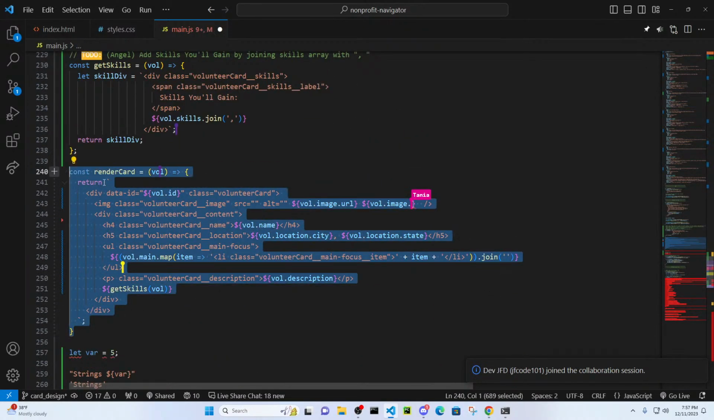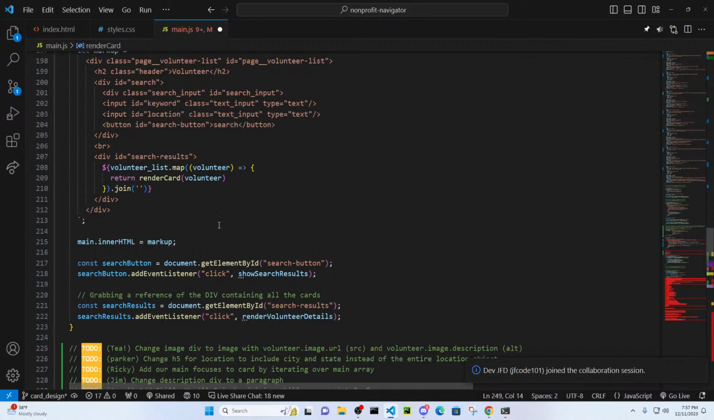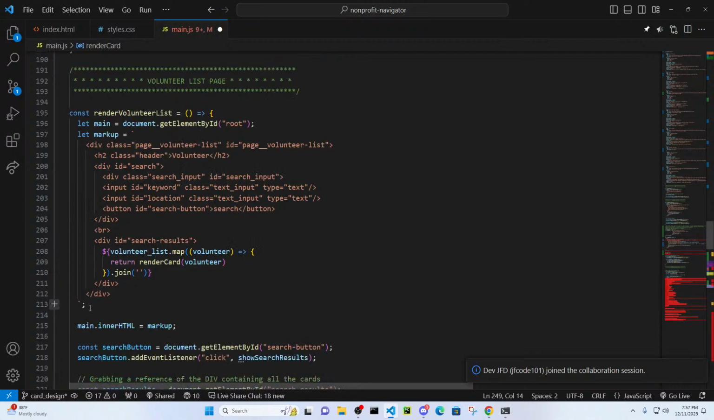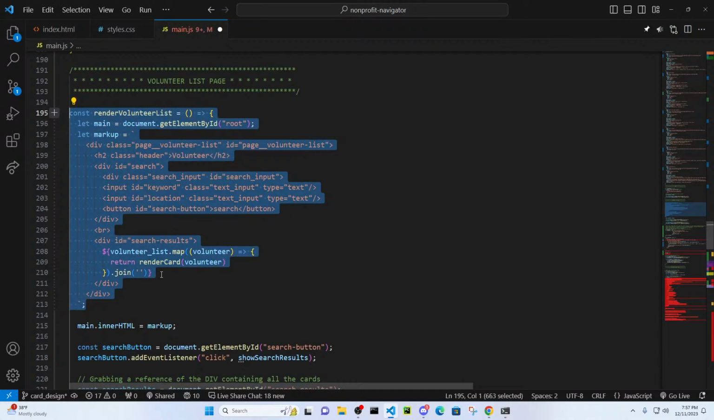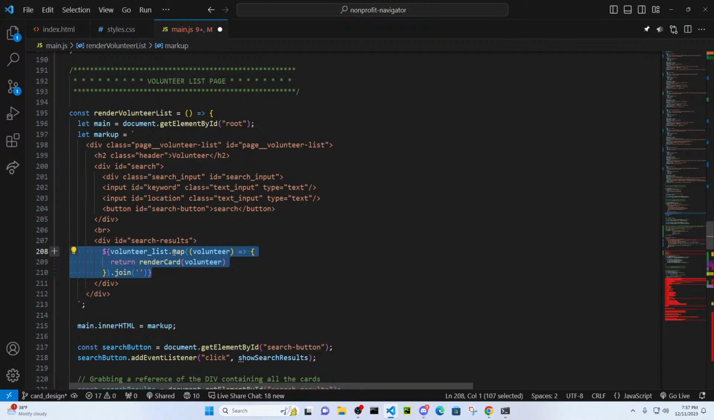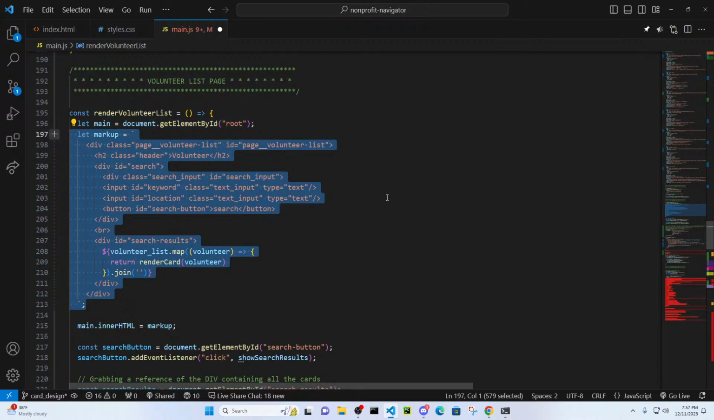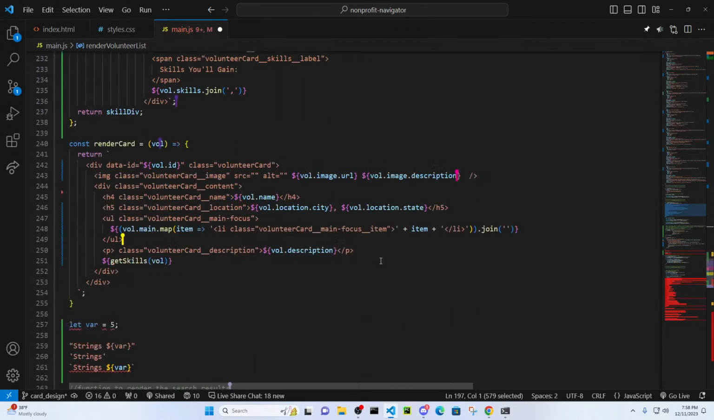For each one of them, we're going to render cards. So we're going to render 6 cards, all of them with different information. If you go up a little bit to line 208, you can see that we take our volunteer list, we map over it, and for each volunteer opportunity, we render a card. That's the function we're building right now. So we're actually injecting this list of cards into this template string. So that was a lot.